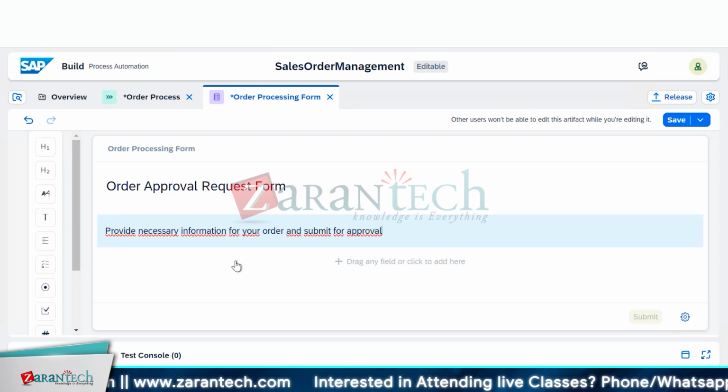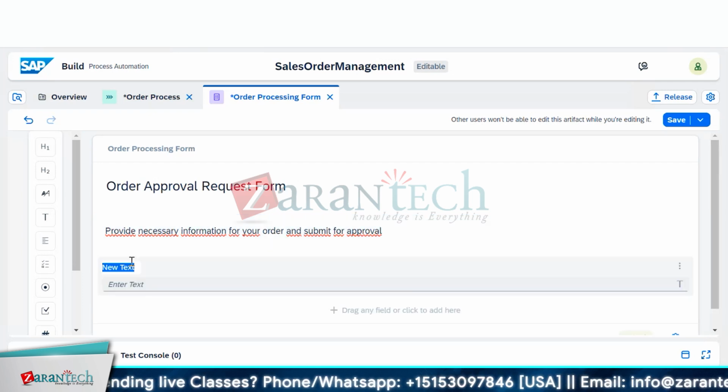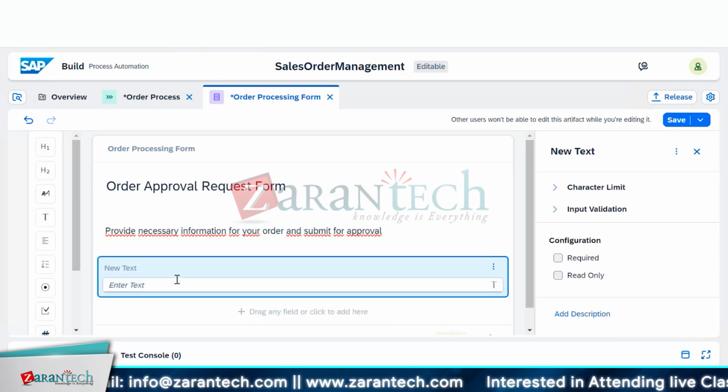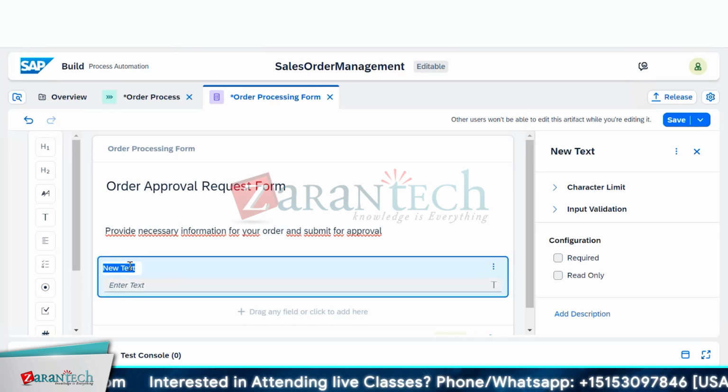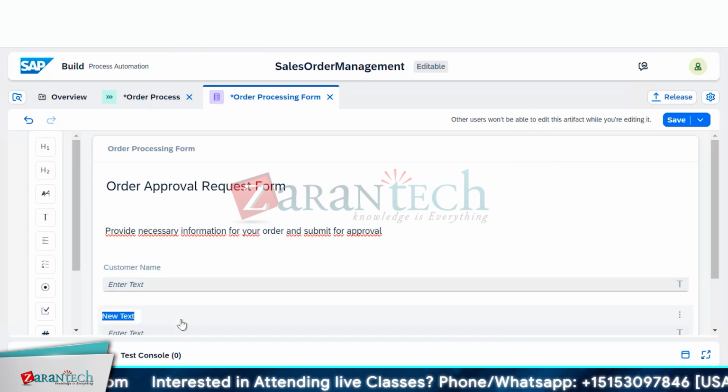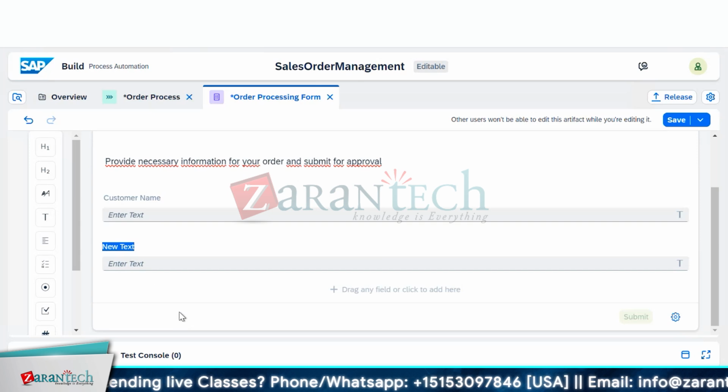Next to that, you can add a text control. Drag and drop the text control. Here you can give the name as customer name. Double click on the new text, not the label. Customer name. Okay, add another one text. Order number.